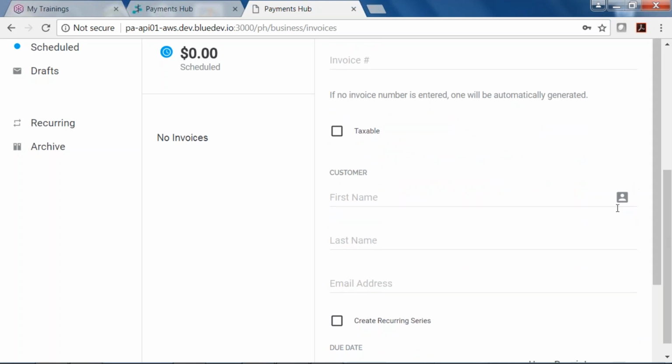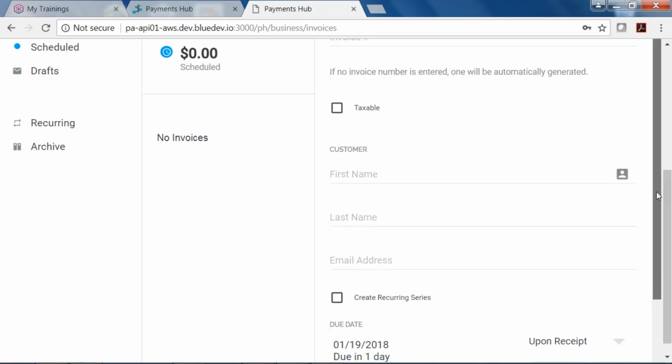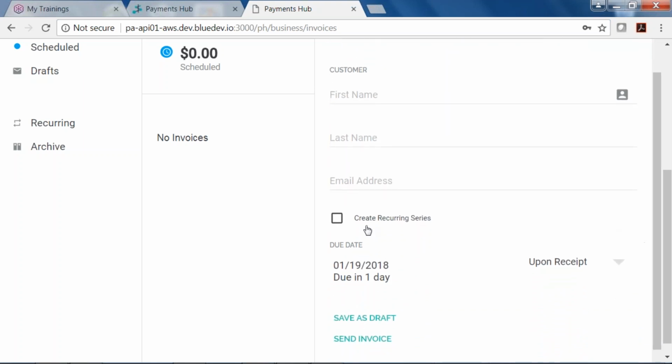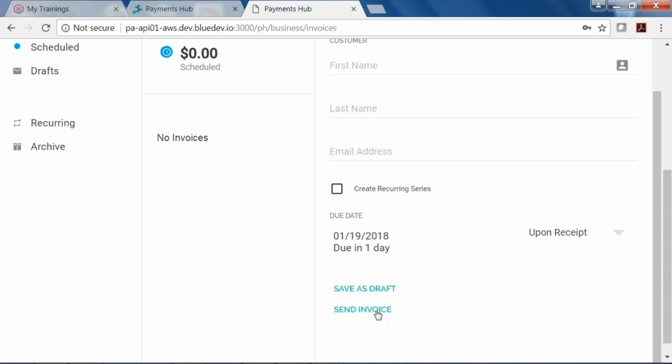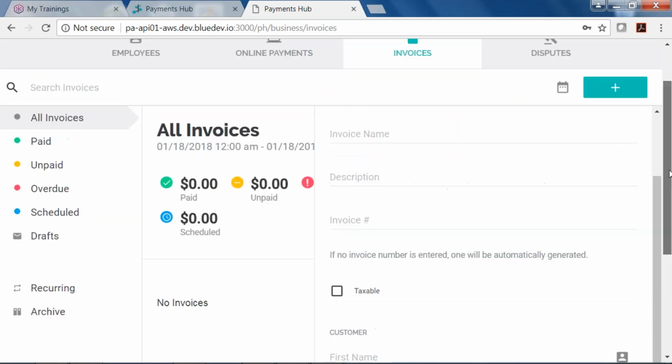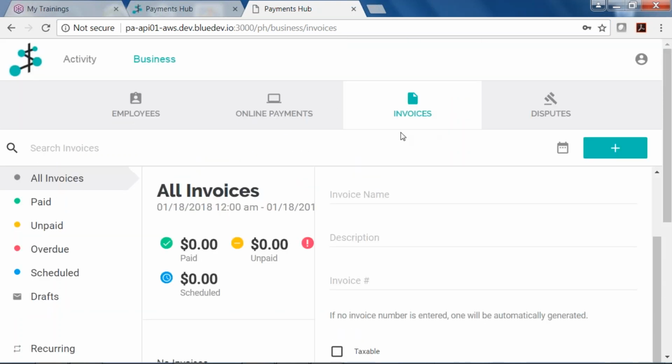Anytime you see this little icon there, that's pulling in customer information that's already been entered into your system. If they're not in your system, simply put them in here and they'll be added to the system. If you'd like to create a recurring series of invoices, you can do that as well. Pretty straightforward, easy to do. Then send the invoice and they'll get an email with a button they can use to pay their invoice. Those are great features of EPX merchant access only within the payment hub.